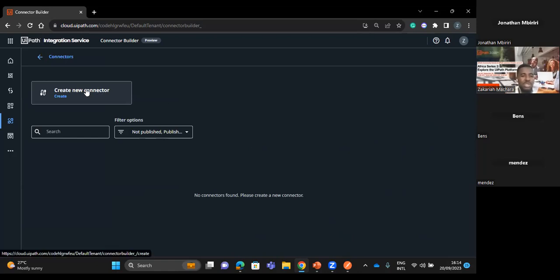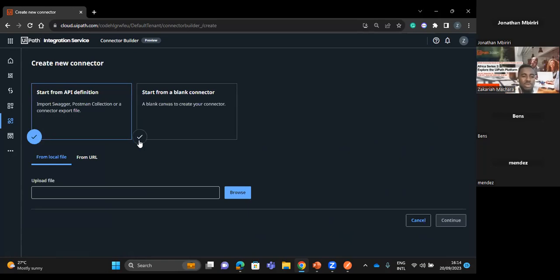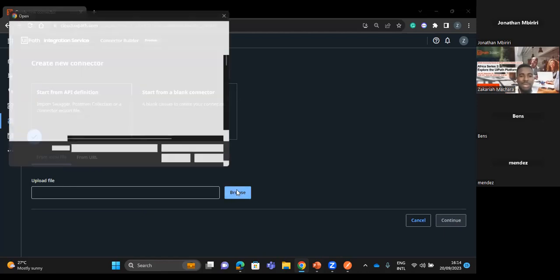For example, I want to create my own connector. You can see you have two options. One is to start from an API definition, where you have created maybe your Postman collection, or maybe you have your own Swagger file. Here is where you can just start from an API definition. You also have the option to start from a blank connector. So if I want to start from an API definition, I can just click browse here.